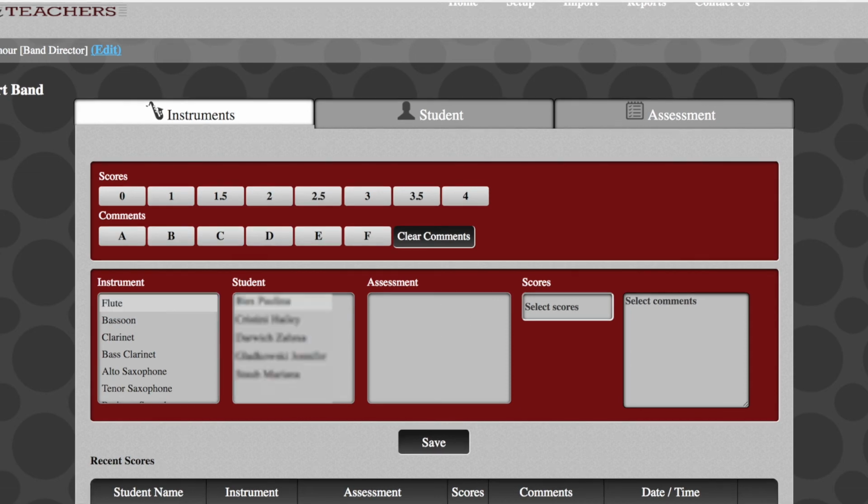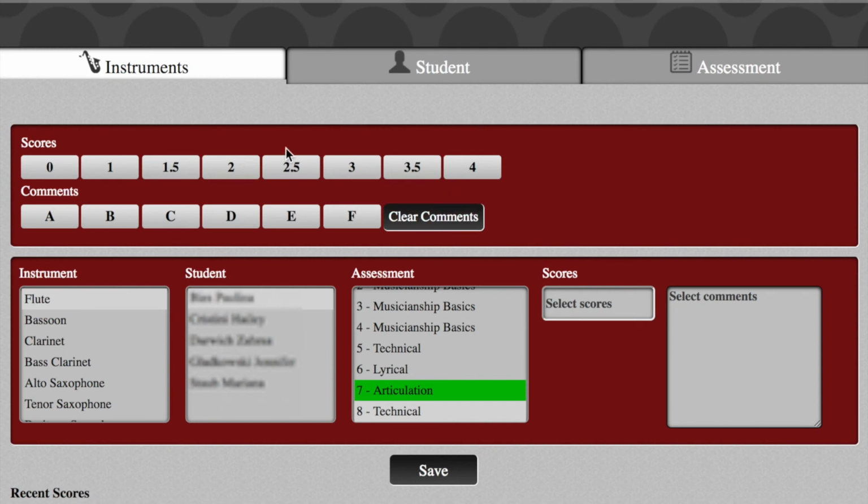I'm going to click on our section, click on a student, click on the assessment that they're taking. My metronome is already running. As they are testing, I'm giving them their comments. All these letters mean something. A is notes, B is rhythms, and so on and so forth. You'll see that those comments appear over here. When they're done, I give them a score.